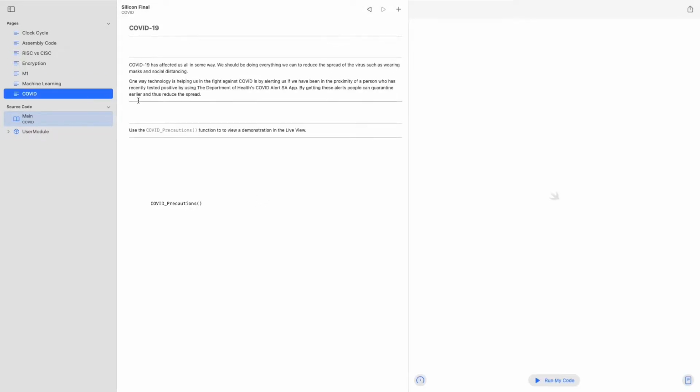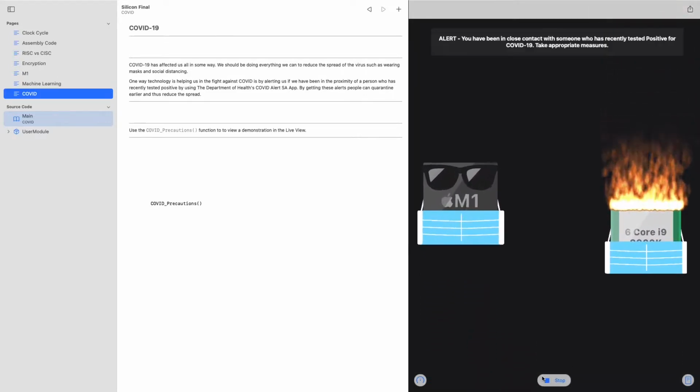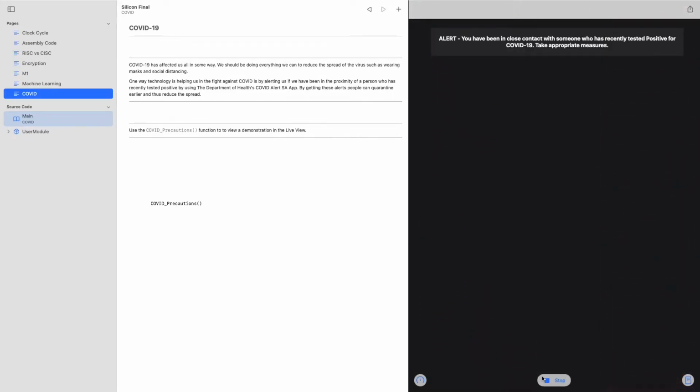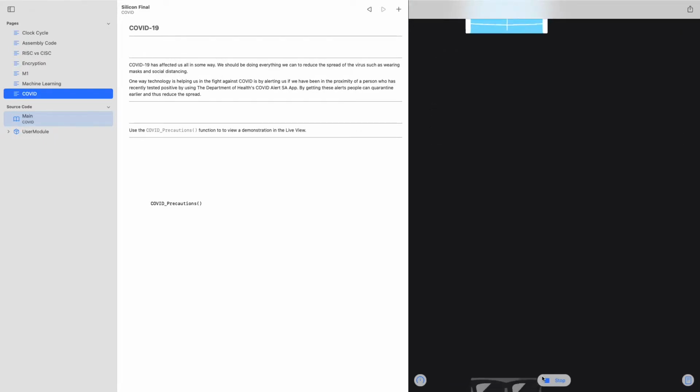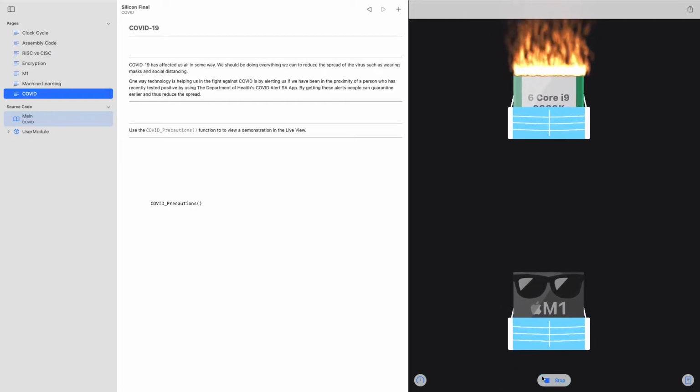So the final page is basically just a short sequence of animations showing how COVID alert notifications would work, as well as encouraging mask wearing and social distancing. I initially wanted to do this in AR, but Playgrounds and iPad just wouldn't run this at all, so I added this page at the last minute. Let's just run this here. This was meant to show how low-powered chips are being used to help reduce the spread of the coronavirus and in turn save lives. So there's the notification there. And there we have our i9 on fire again.